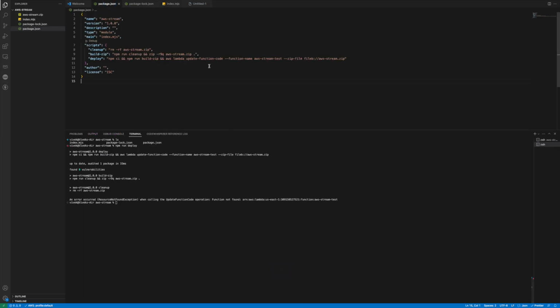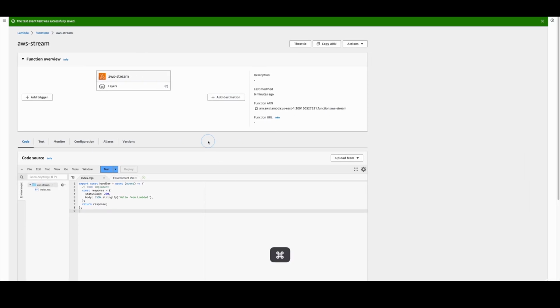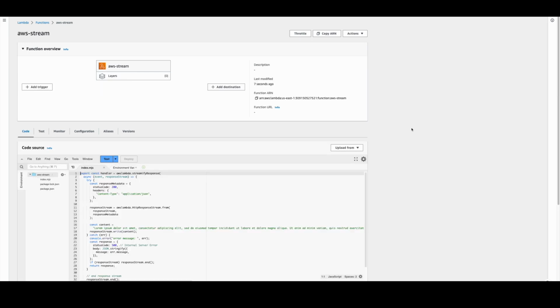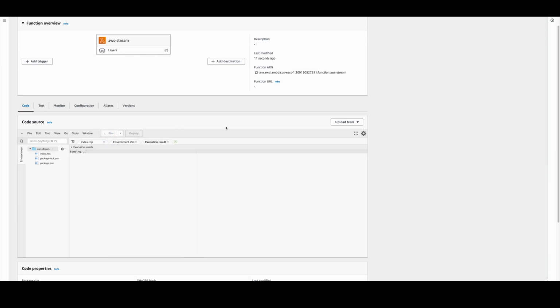With everything set up, let's deploy the Lambda function using our script. Head back to the AWS console to ensure that the code has been successfully updated and run a quick test to see everything is working as expected.